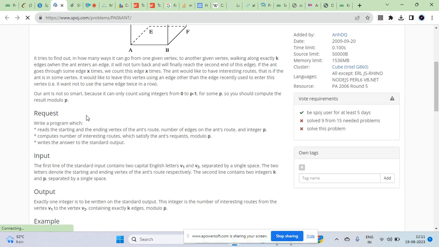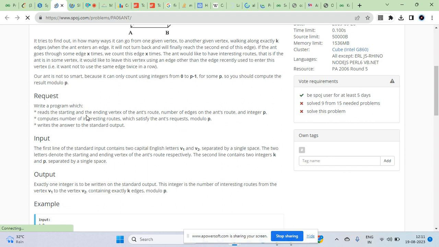You are given v1, v2, which note the starting and ending vertex of the ant's route. And the second line contains the two integers k and p. Exactly one integer is to be written on the standard output: the number of interesting routes from v1 to v2 containing exactly k edges, modulo p.